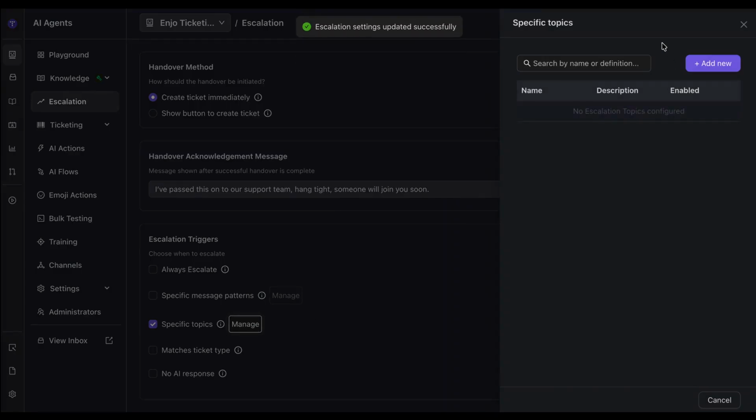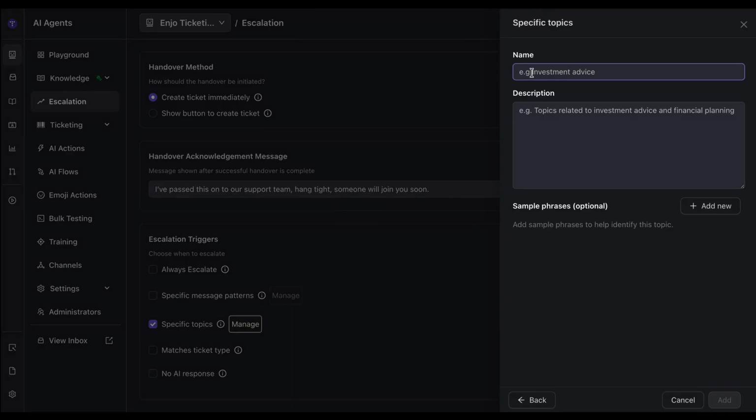Now, let's move forward to the specific topic. Assume you want to escalate only when something is related to a specific topic, like here, investment advice. You can give some name and then put the description of that topic and add some sample phrases like, I want some investment advice. I want to invest 1 lakh rupees. I want to invest $20,000 in the stock market.